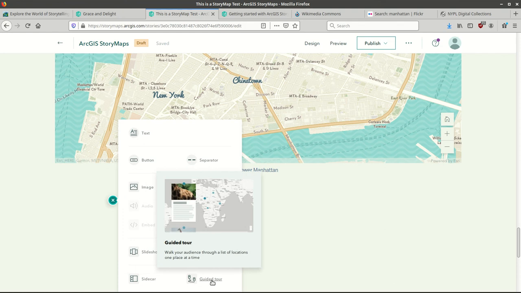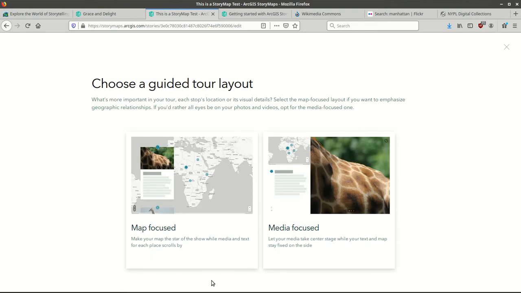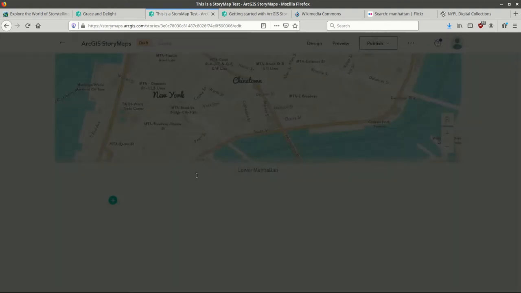I'm going to show you this guided tour. This is kind of neat. Essentially what you do here is that it will create a base map for you, and you can highlight specific locations on the map, and as the user scrolls through, locations on the map will change position, so you can get a sense of movement across geographic space. Let's check it out. I'll click on the guided tour. You can do one that's focused more on the map or that's more focused on your content. I'll do a map focused one.